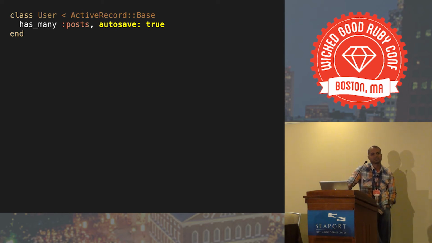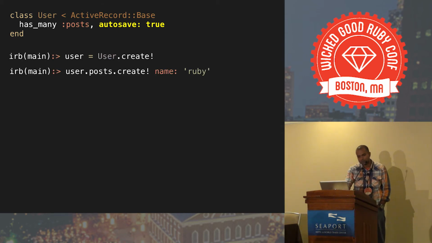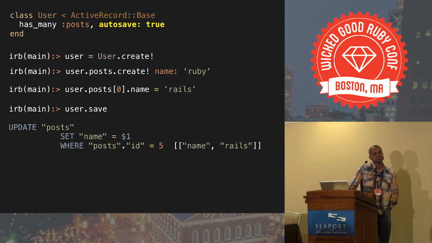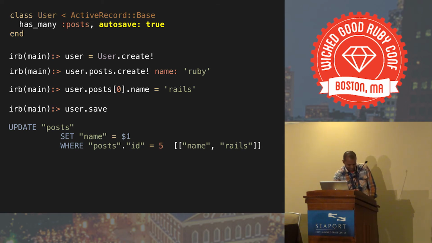Autosave. So first let's see how autosave works. If we apply this option autosave true, then if we do user.save, it saves the record. So this is a good trick, right? So the question is, when would you not want this? Why isn't autosave true the default behavior?